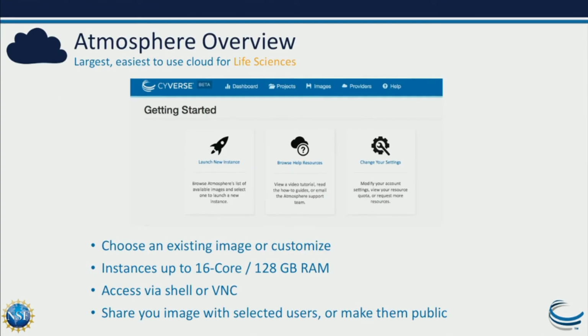When you come to CyVerse, you can access existing images, or you can customize. You can get up to 16-core, 128 gig machines. You can access these via the shell or VNC, and I'm going to show you that all on the web in just a moment. You can also share your image with selected users or make them public.